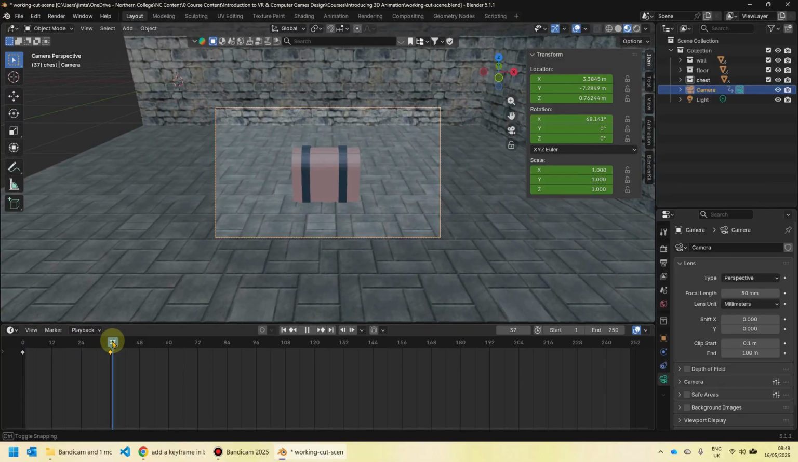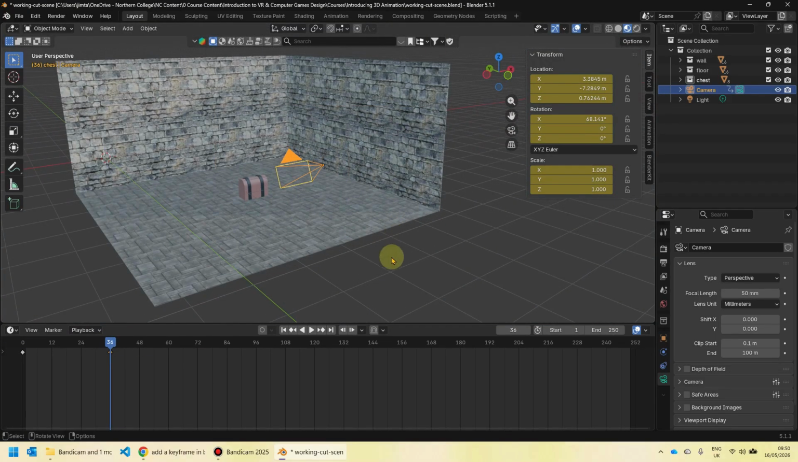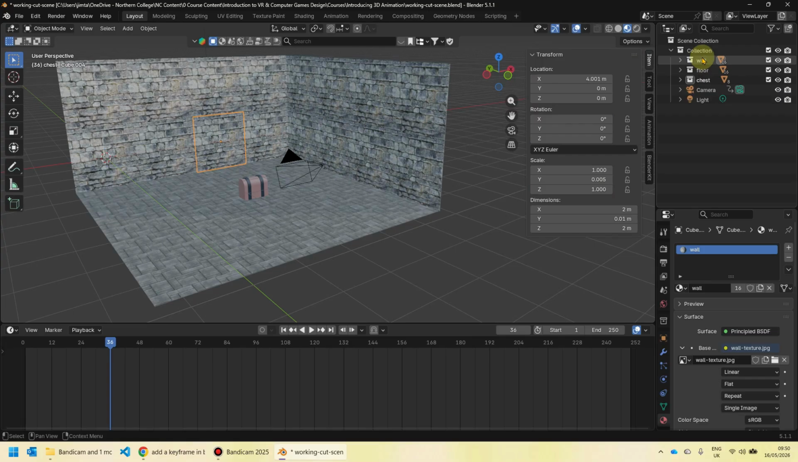And you can see it's quite a dramatic movement. And there's one last thing I'm going to do, just to add a little bit more drama to it. I want the corner of the room to be in the camera's view. So I'm going to click on my walls. I'm going to hold down Shift, I'm going to select them all. I'm going to select my floors again, avoiding the chest.